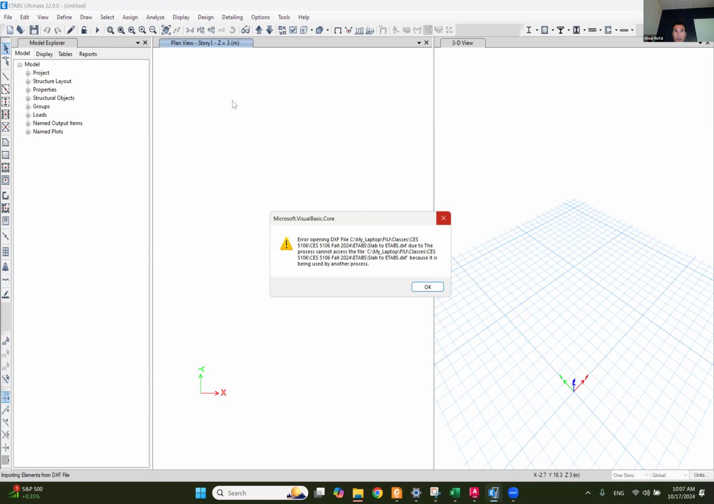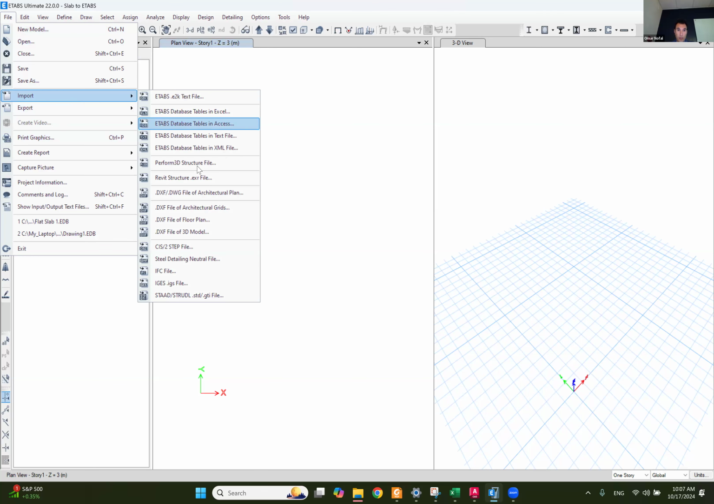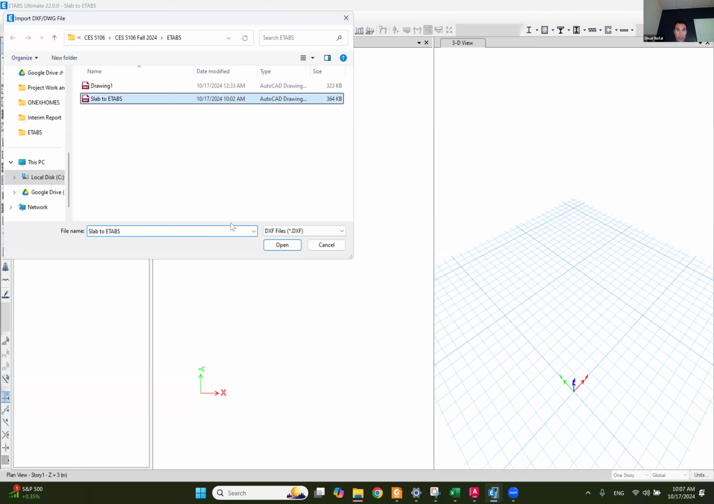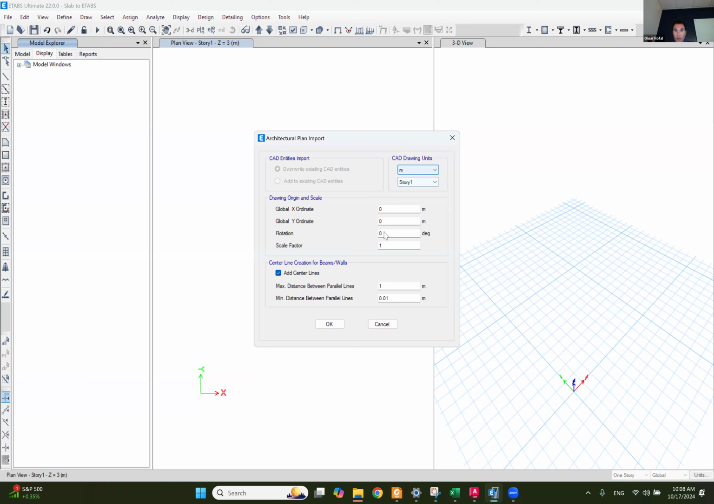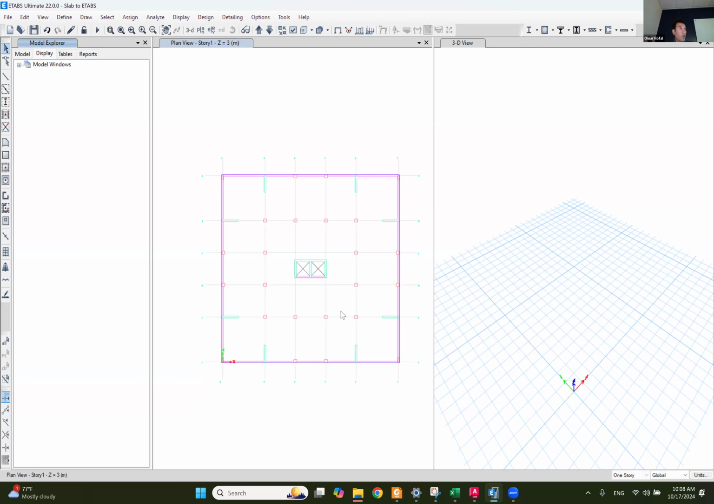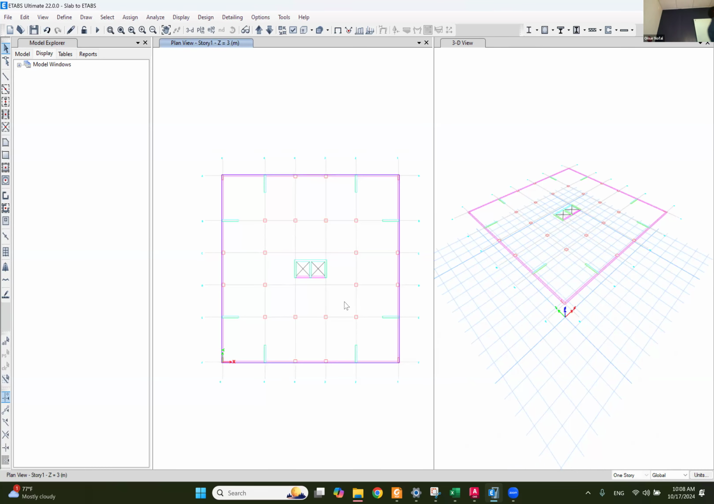And I'm going to go to ETABS and try it again. File, import, slab 2 ETABS. This is the DXF, meter, story 1. Okay, same thing. I'm going to hit OK. So right now it's open. It didn't open before because the file was open in AutoCAD. Once we closed it, it was able to bring it in. Right now, it's just a drawing. There's no structural element. There's nothing. So what I'm going to do is assign something to the locations of the columns, the walls, the beams, the slab, and everything. So let's see how we are going to do it.